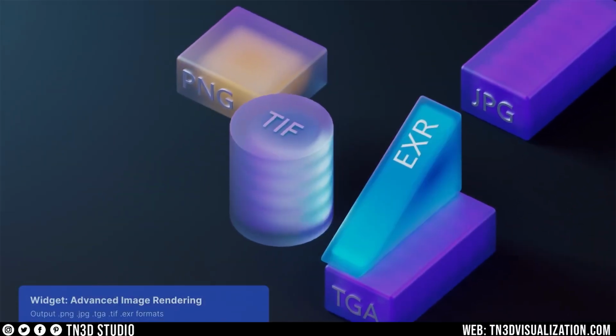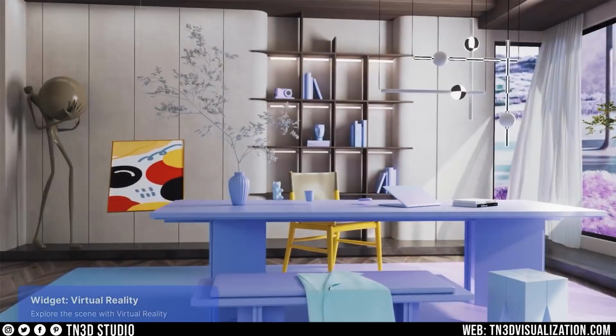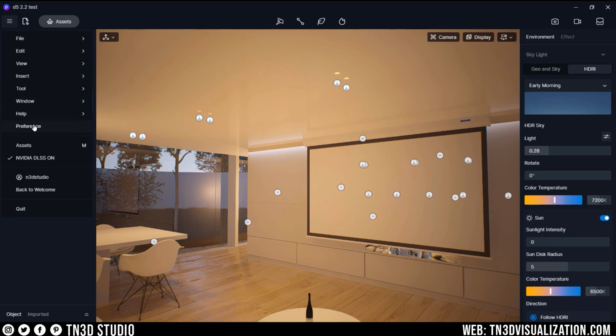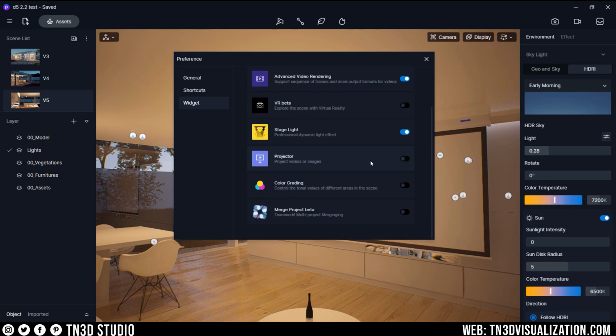Also, in this version, we have new widgets that were added. As you know, widgets offer customized extensions that provide advanced features in D5. So to see the widgets, go to your menu, preferences, and select widgets. And here we can see the new features that have been added in this version, such as the projector and the merge project.